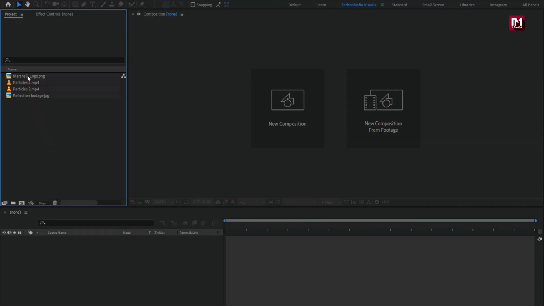Here you can see, I have imported all the files required for this project.